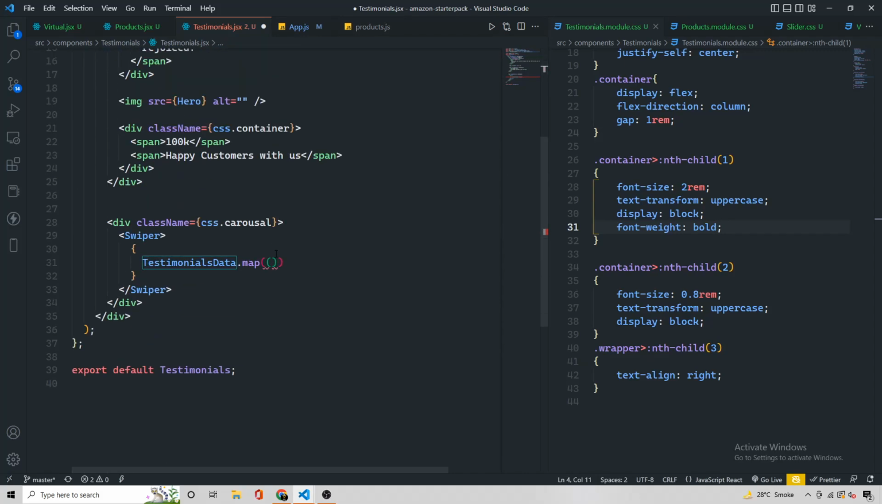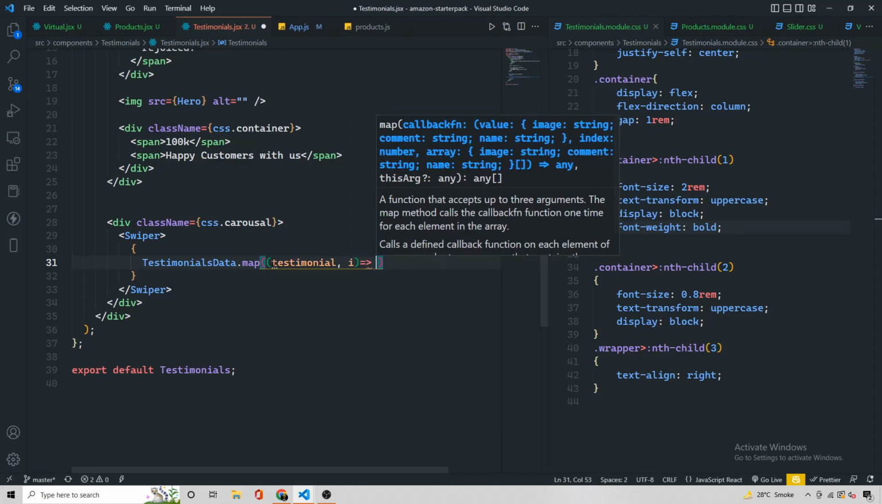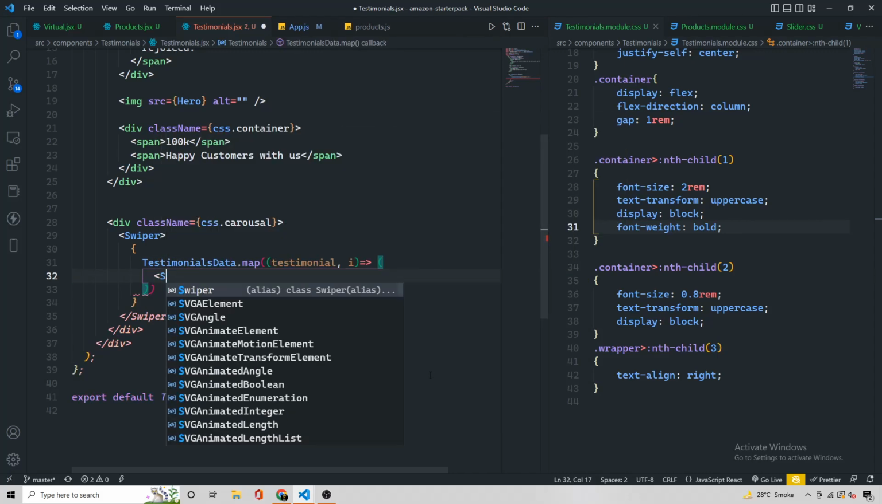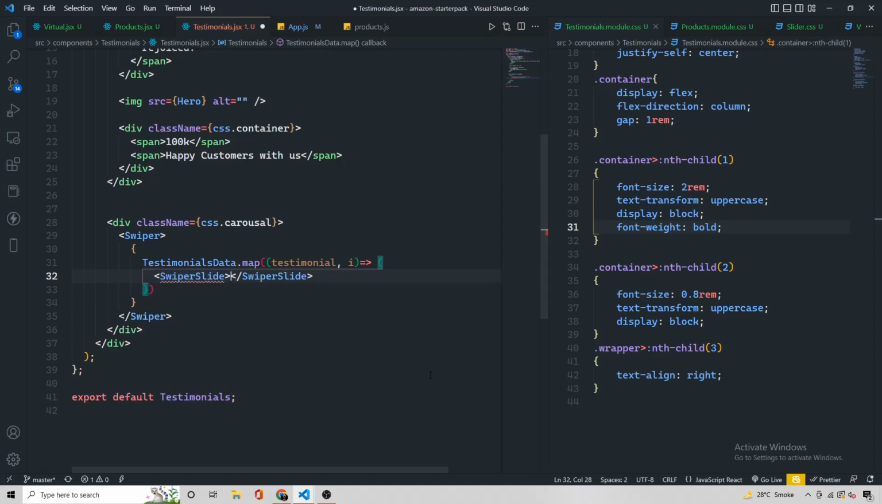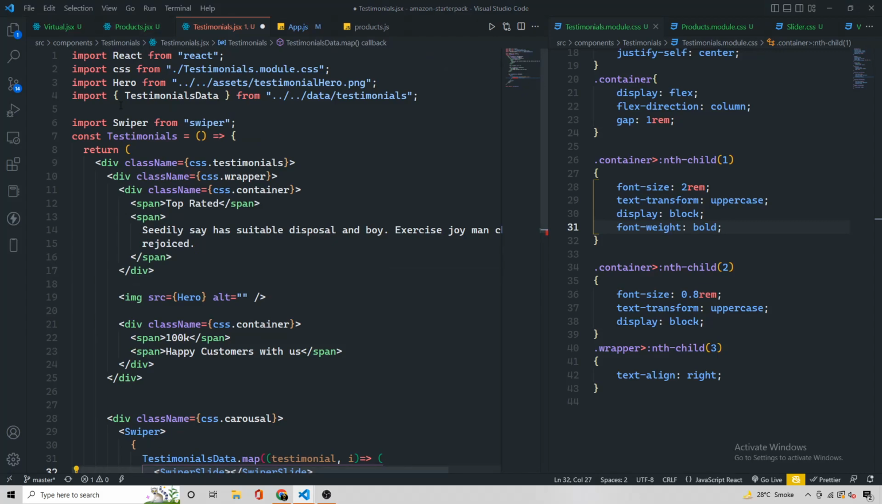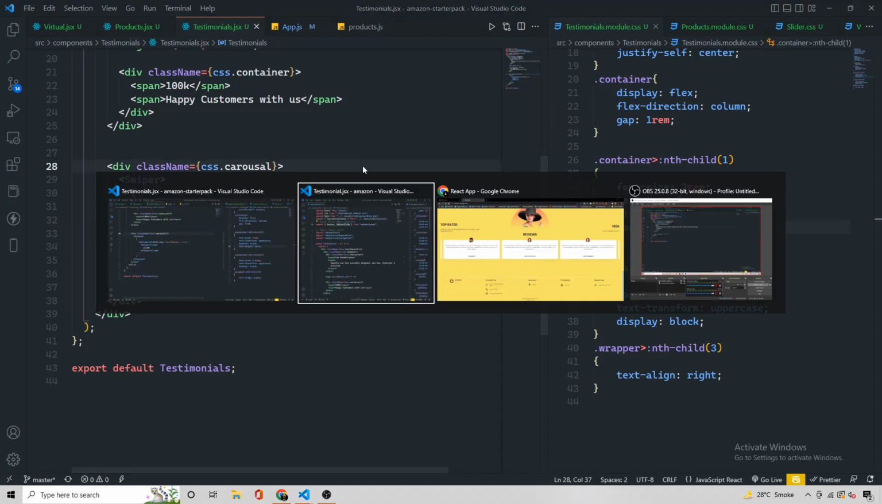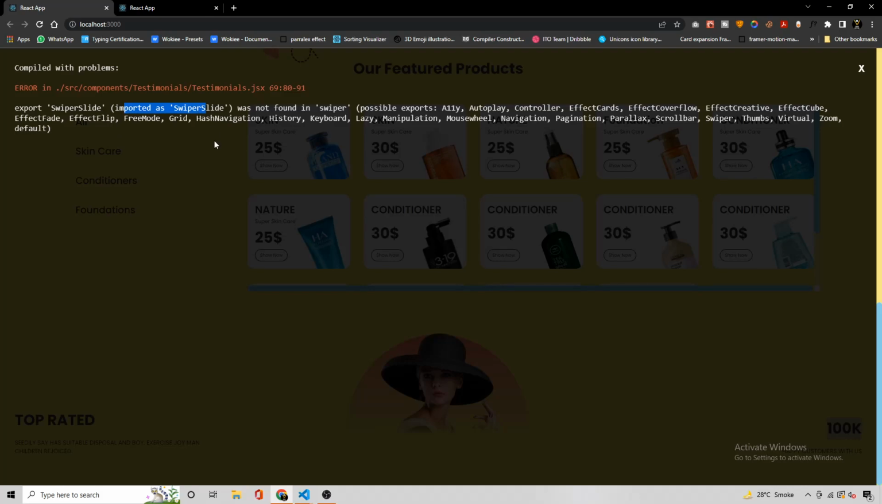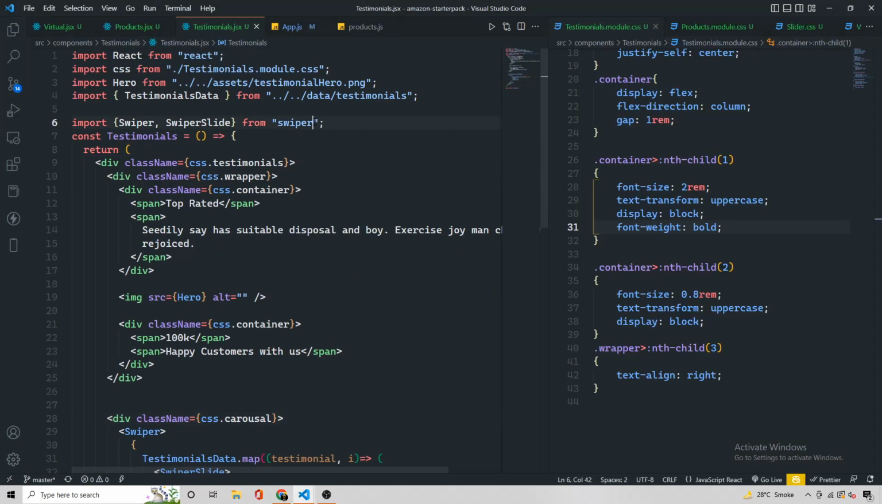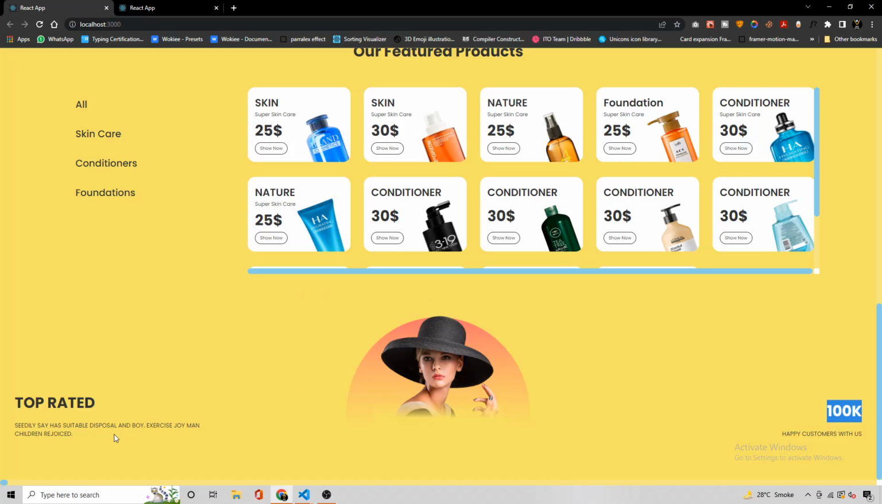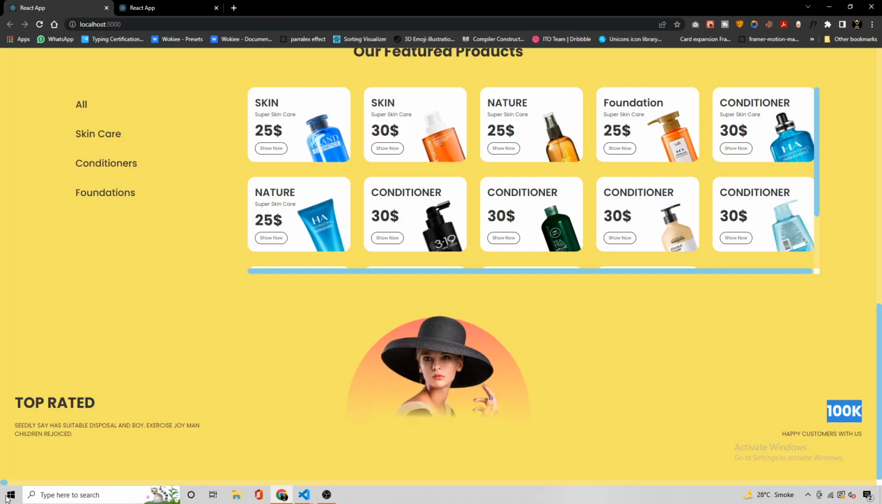After this, for each testimonial with its index number, return a JSX component, and that would be our swiper slide. Swiper slide is not auto importing either, so let's make it inside curly braces, paste this one, and I'm just saying the slide. Let's save this, and there is an error, because this should be from swiper react, not from swiper. To see these slides we actually have to fix the styling, because now it has an infinite width.